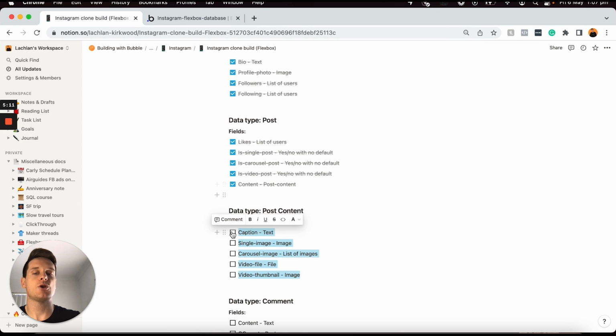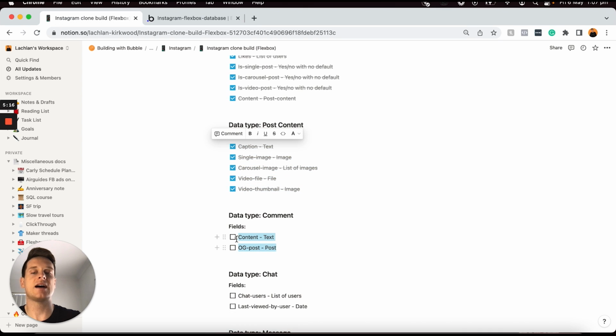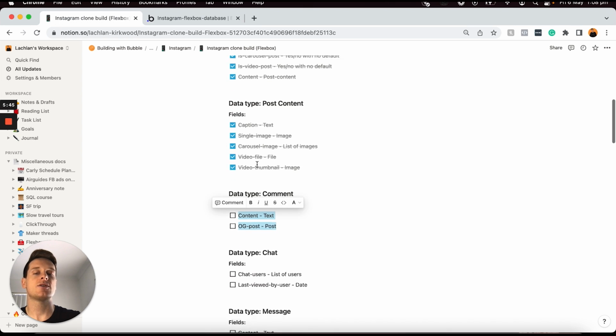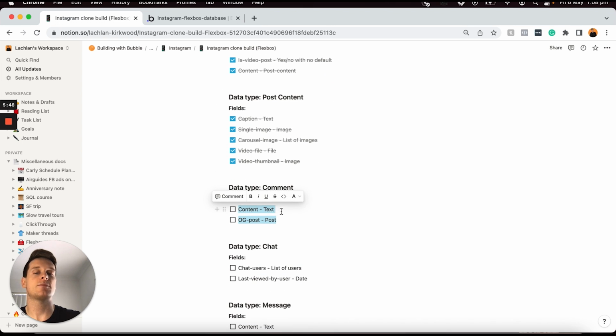So I'm going to jump back into Notion. We can tick those off, and then we can scroll on down to our next data type, which is our comment data type. So every single time someone comments on a post, I'm going to want to store two things. The first is the actual contents of the comment itself. So that is just the text that they are typing in. And then secondly, I'd also like to link each comment back to an original post. So that way on a separate page, I can display a list of all of the comments that belong to a particular post within our application. And so this comment data type here just has two relatively simple data fields.